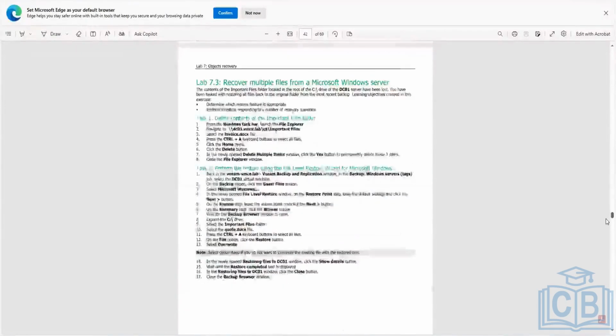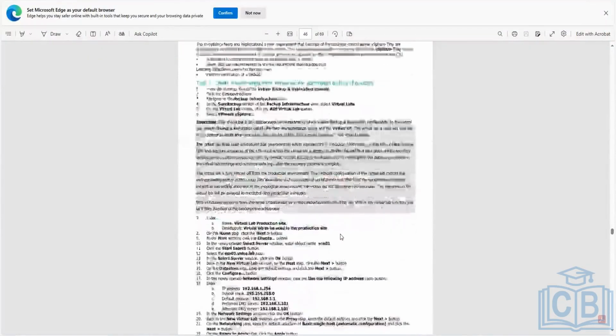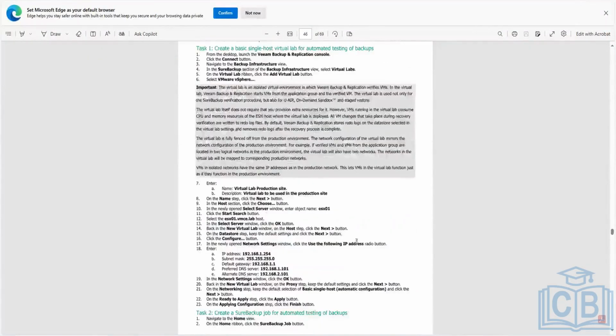You're in lab 8, Task 1, number 15, on the data store step. Keep the default settings. Why do we have to enter the network settings? I still don't know. No, you don't have to. Just keep that part. I can skip it.